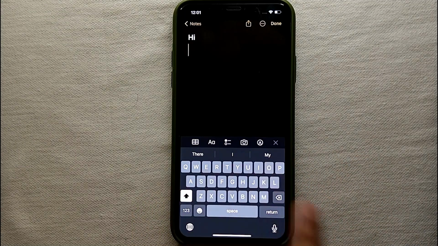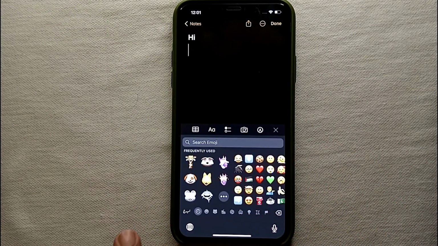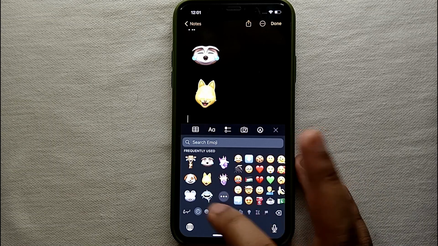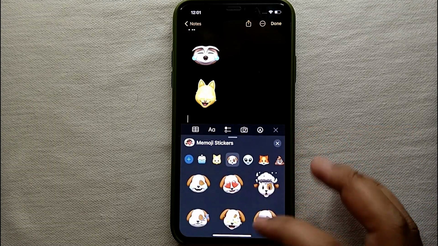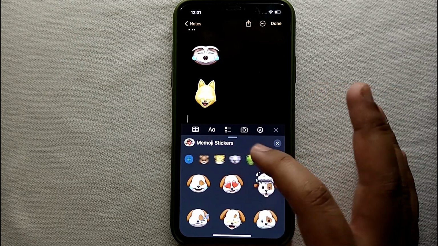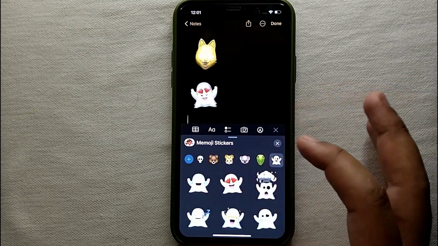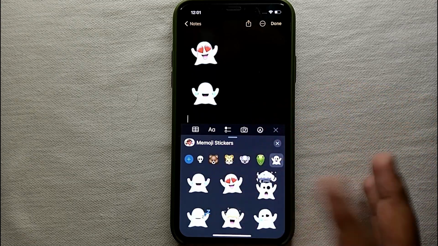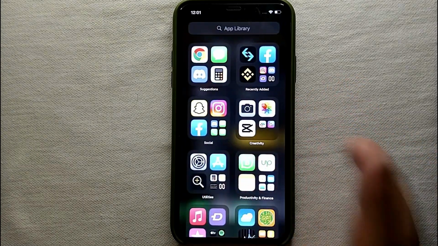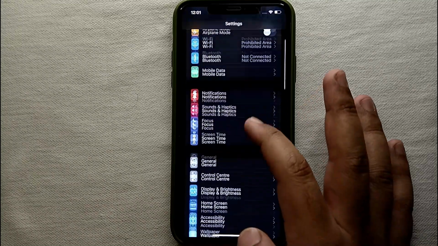So now just start typing and you have to click on this emoji icon. This one, just simply click on it, and here you can see on the left side we have all the Memoji stickers. If you want to use any one of these you just have to simply click on it, or you can use three dots and you will get even more Memoji stickers. So whatever you like in any one of these you just have to simply tap on it and it will be pasted. Again, if you want to disable it or enable it you have to go to the settings.